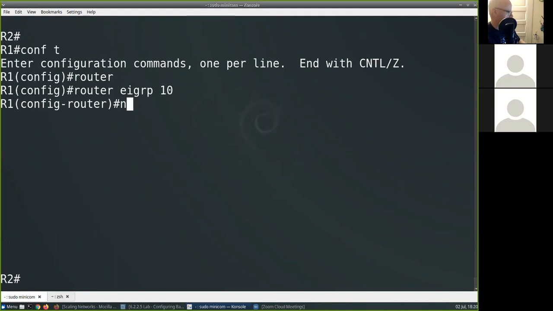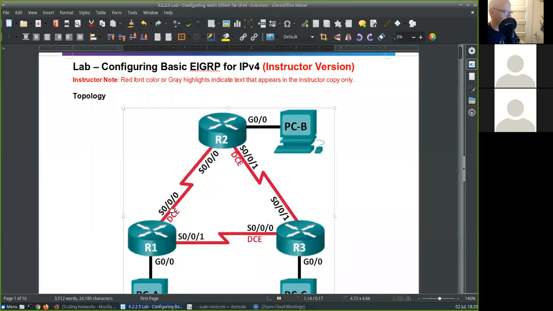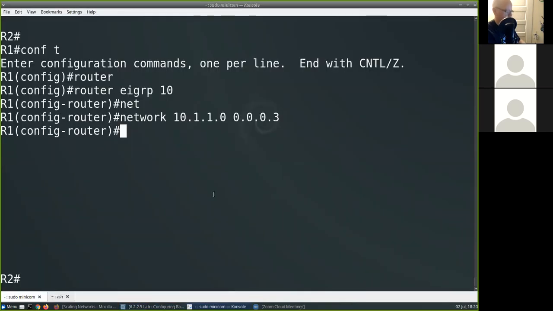where you actually type network, and then you give it the network IP address, .0, right? And then you do use the wildcard mask that we've used before. So that's the 10 network. That's this one right here between router 1 and 2. Then I'm going to do the network for the PC and device.